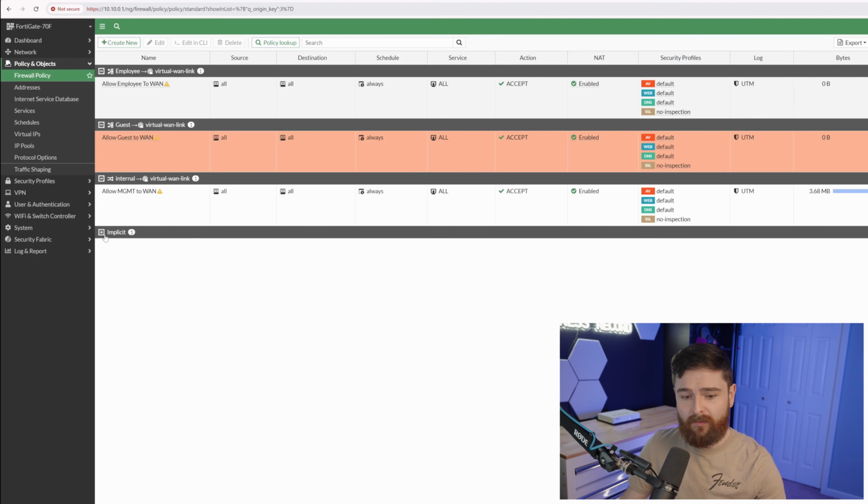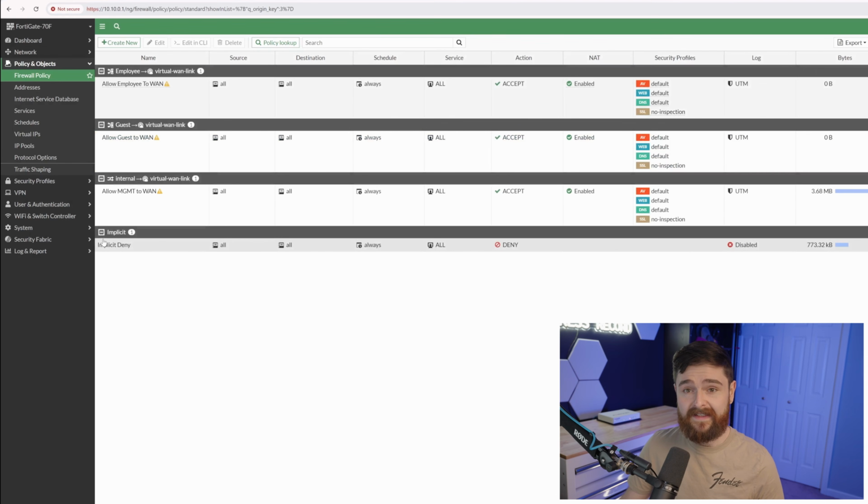With these rules added, I wanted to show you here that there is an implicit deny. Everything from FortiGate will get blocked unless you make an exception for it. That's a really good security practice. Think of it this way. We just added rules that will allow these individual networks out to the WAN. They will not be allowed to communicate internally. So if I needed some cross VLAN communication, I would have to add the exception.